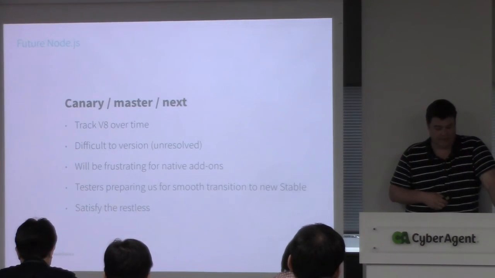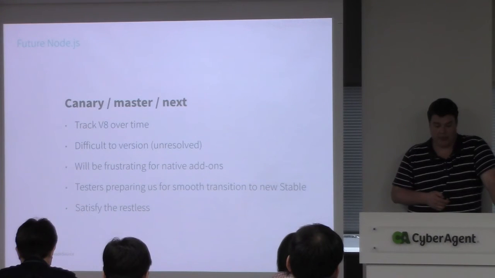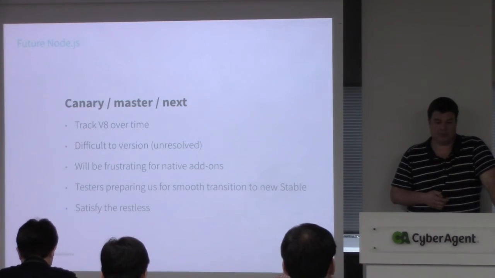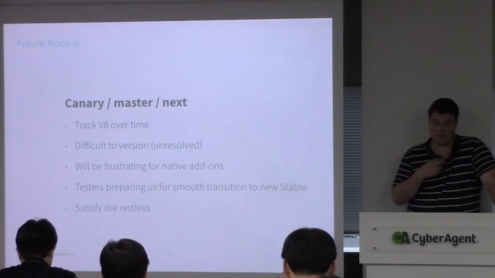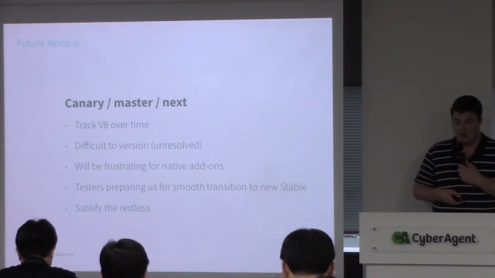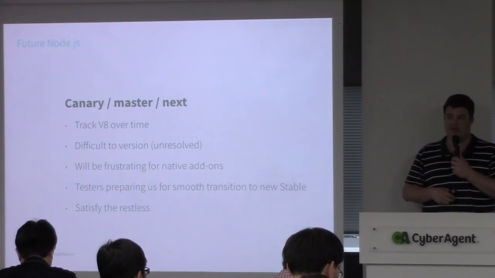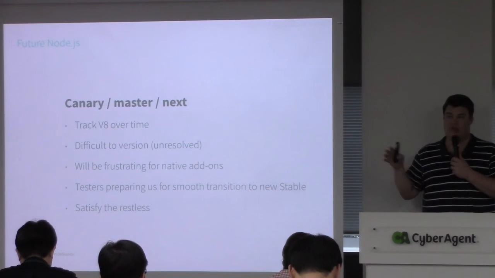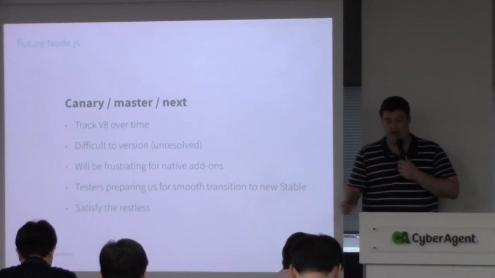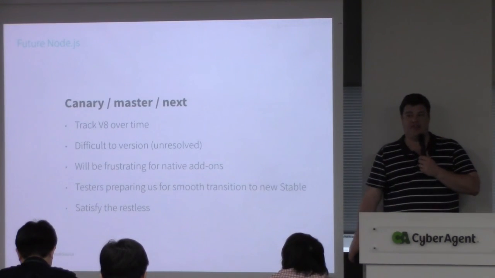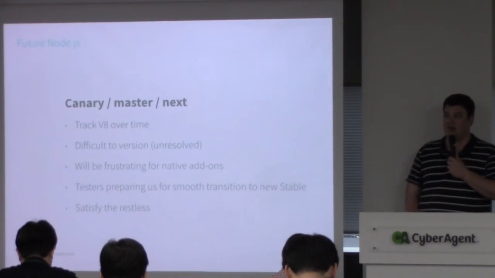But having people use these will be important to prepare us for the next stable version of Node. So during that period of 6 months, the people that try these builds out will be quite important. And there's going to be a lot of restless people that just want to use the latest features and will go and use these versions anyway. There will likely be some people in this room.